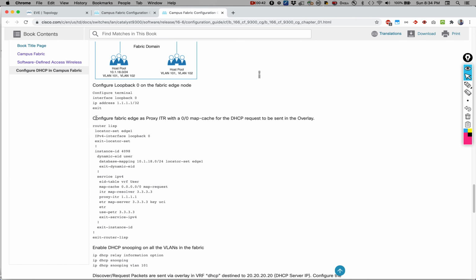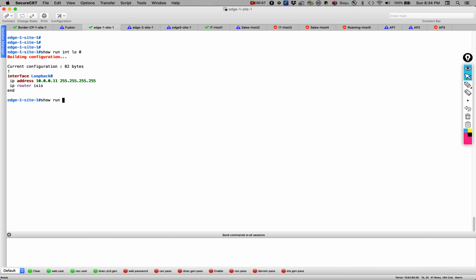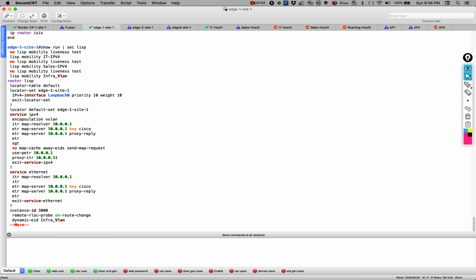The next thing is we need to have the fabric edge configured as a proxy ITR, and we need to have a map cache request, which is basically the 0/0 request, to be manually added, right? So let's do that. Let's see what we have as of now, so that we can change it. Show run section lisp. Okay, so that's mainly what we have. So let's go and fix it.